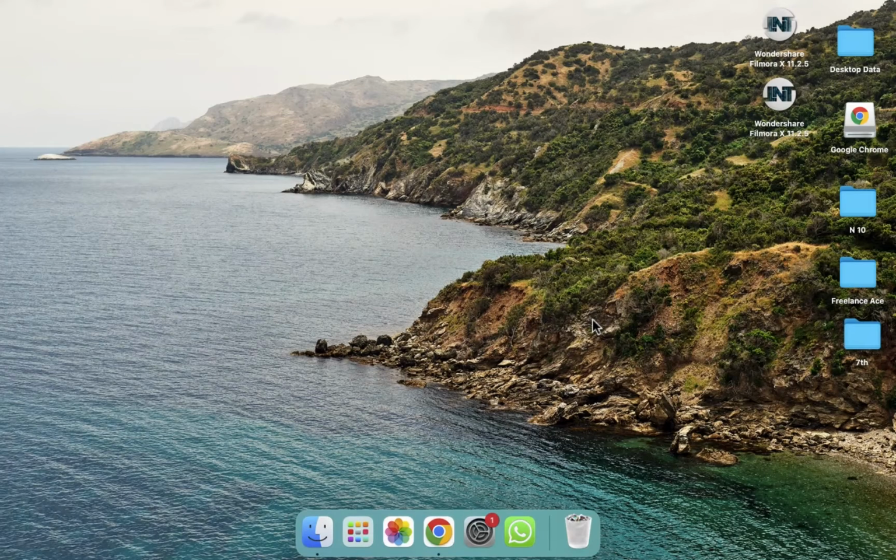Welcome back. So in this video, I'm going to show you how you can check the quick view of a folder, a file, or whatever you want. So let's start. First of all, what we have to do is take the folder where we want to take a quick view. Simply right click on this folder.